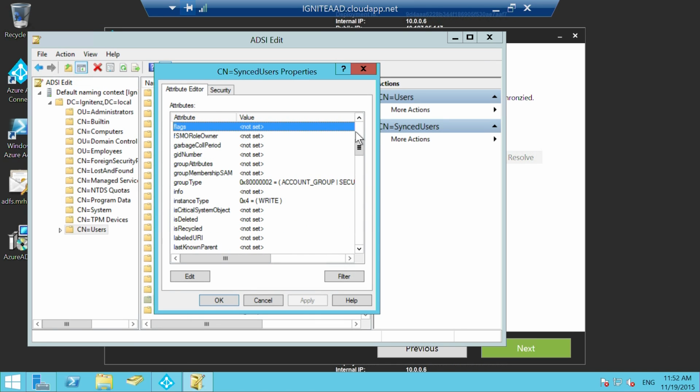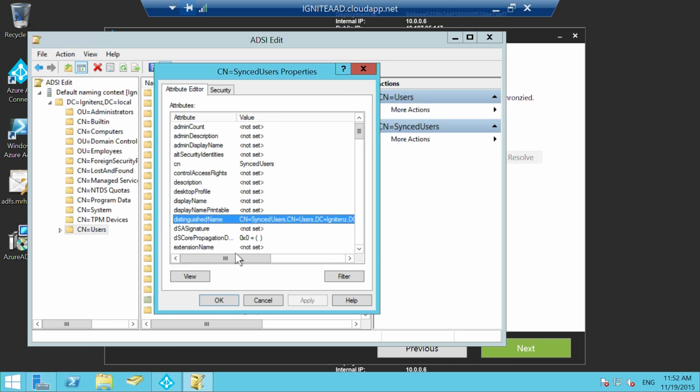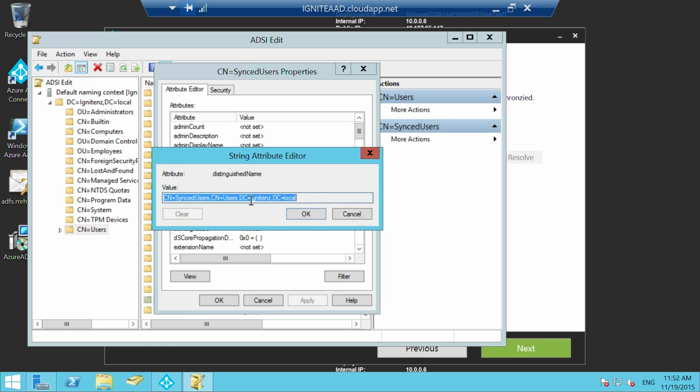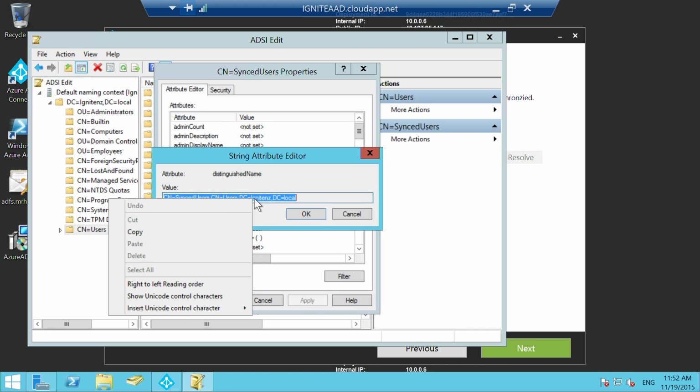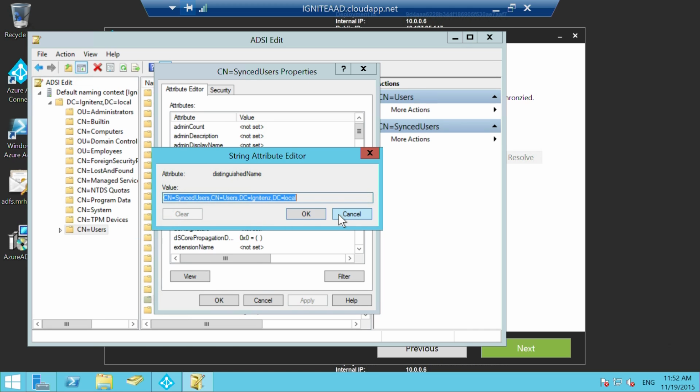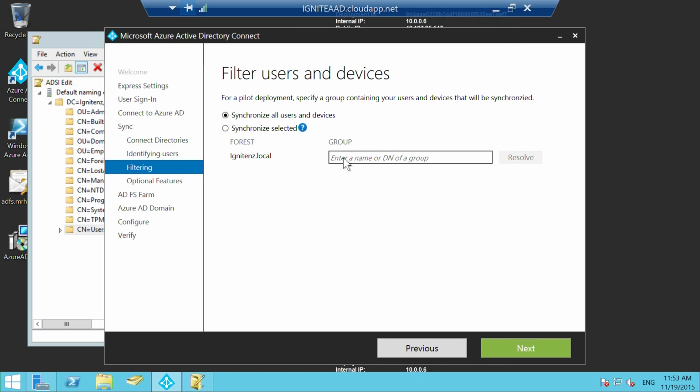Oh, can't type. There we go. So I'm just retrieving the distinguished name just because I don't want to type it and get it wrong. In which case mine is CN equals synced users, CN equals users, DC equals ignite NZ, DC equals local. And I'll take that back here. And first click there. And let's just make sure that can resolve. Right, so that's resolved successfully. So that means only users that exist inside that group are going to be synchronized.